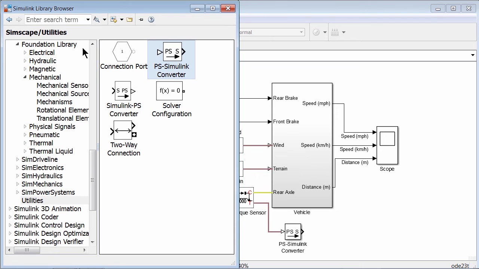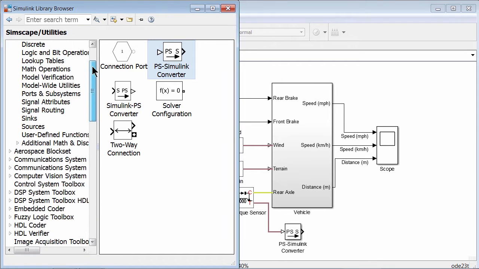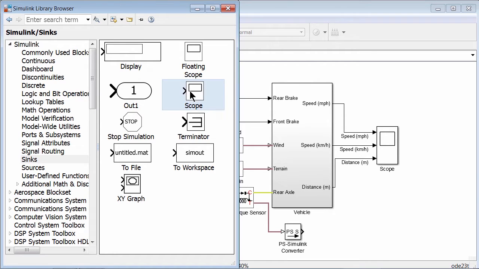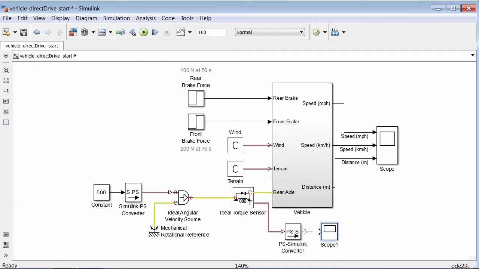Let's drag in a scope block next. To do that, go up to Simulink, Sinks, and then find the scope block here and connect the output of the converter block to the scope block. This is going to be our torque measurement. Let's go ahead and simulate the model now.